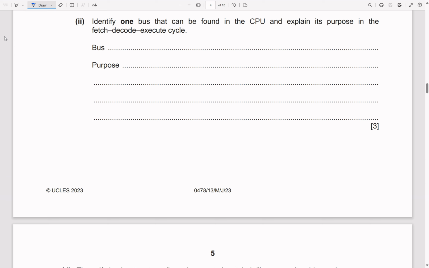And then I guess the final one, the control bus, really that's just going to be used for the control signals. So you can say things like timing signals, when the clock pulses. I think things like interrupts can also be sent on the control bus.